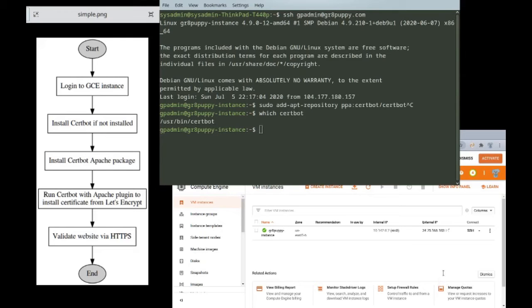After installing certbot, then install the certbot Apache package by running the following command. Again, in my case, I have already installed it, so I'm not going to run it. But here is a command that you can use to install it.